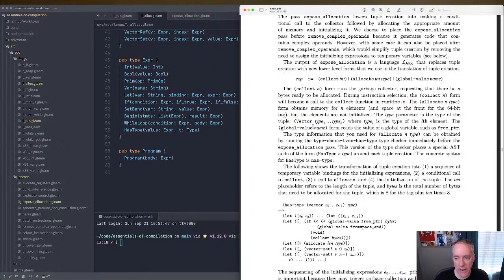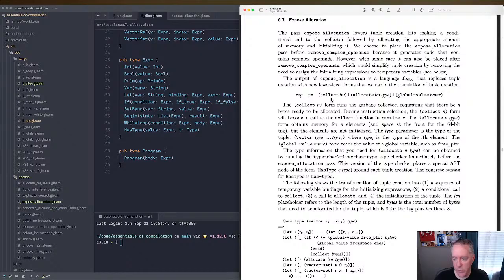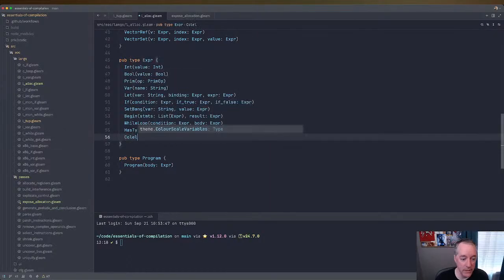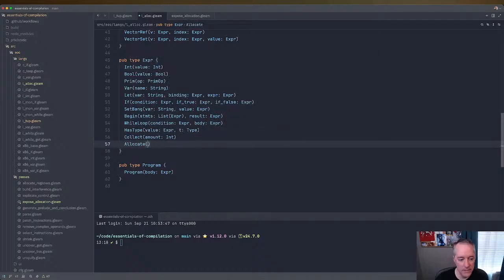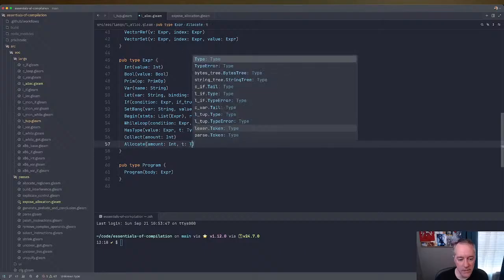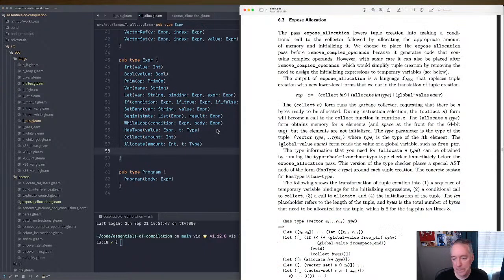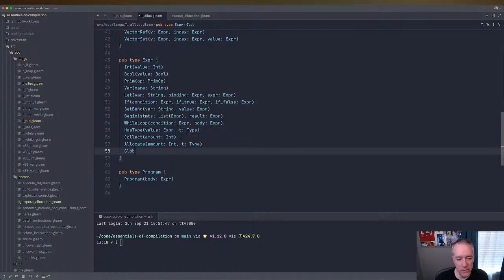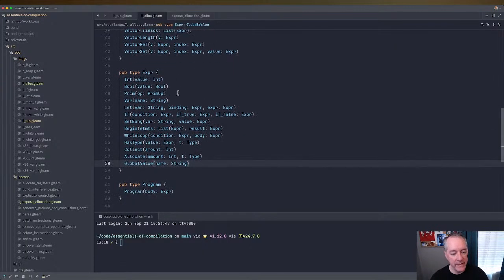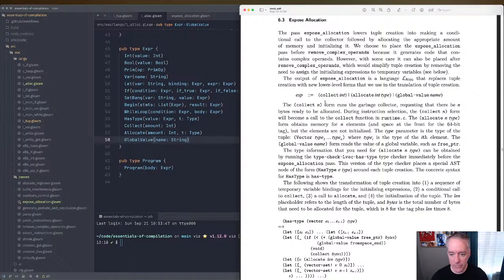So now we can add these expressions. So we have collect, which has an amount, which is an int. We have allocate, which has an amount, which is an int, and a t, which is a type. And global value, which is a name, which is a string. Okay, so those are the new expressions that this phase is going to inject.